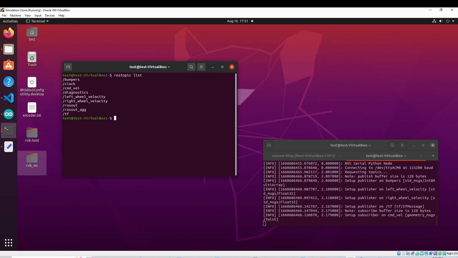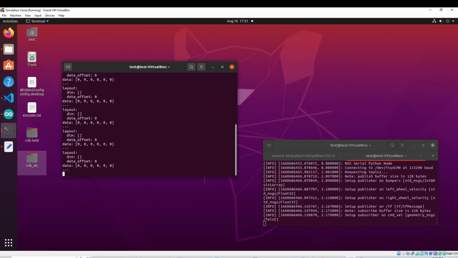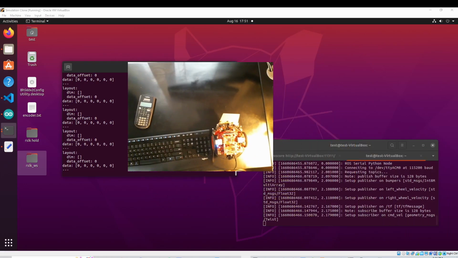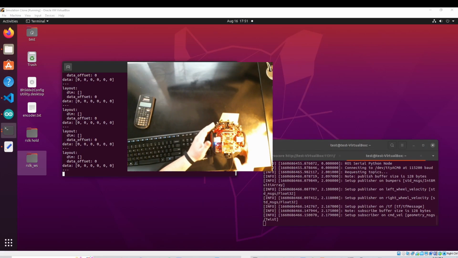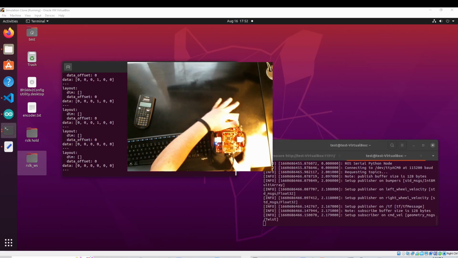Alright, so if you wanted to check out what was going on with the bumpers, you would do ROS topic echo, and this is just echoing back whatever is going on with the bumpers. So currently nothing is happening. There you go. If I hit the bumpers, you can see they are shown.